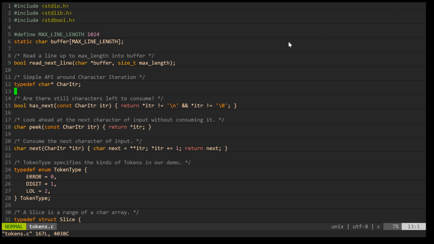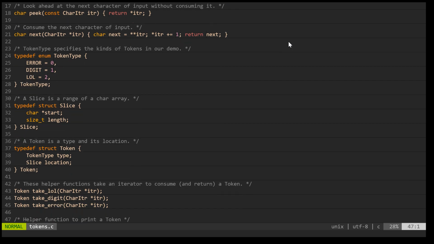And then if we scroll down just a little bit, we'll notice some of the makeup of our token. The first thing that we see here is our enum for token types. So we've got 3 types of tokens in this simple example. We've got an error type, a digit type, and an LOL type, right? And we're just declaring this as a token type, typedef, so that we don't have to say enum token type anywhere we want to use this, right? So token type is now going to refer to any of these 3 possible values. And we're going to also have the notion of a slice that I'm going to come back to in just a second, right? So let's talk about what a token is.